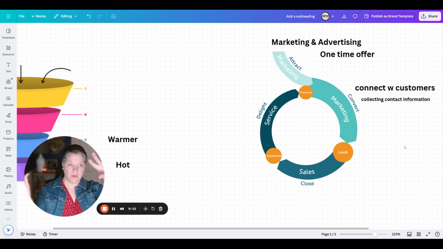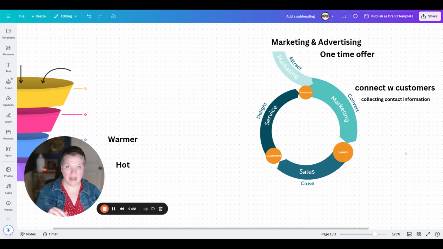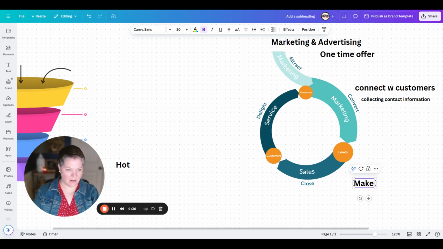And so we want to move these people that didn't know them. This is top of funnel still up here, right? We're attracting them. They're getting into our marketing cycle. We're connecting with them. And so we're collecting that contact information. And the next aspect that we want to do would be we want them to make a sale. Right? We want those customers that we just connected with to actually come in and make a purchase.